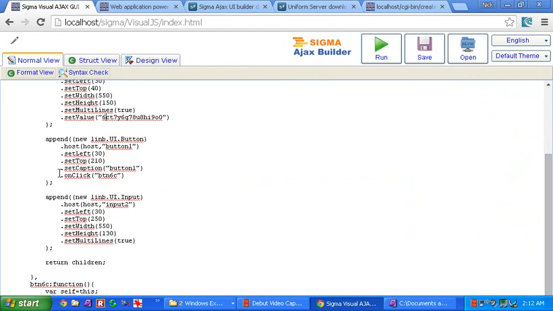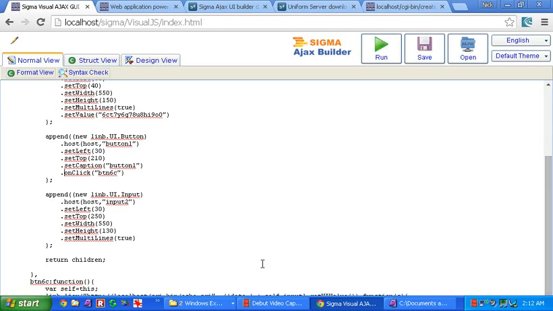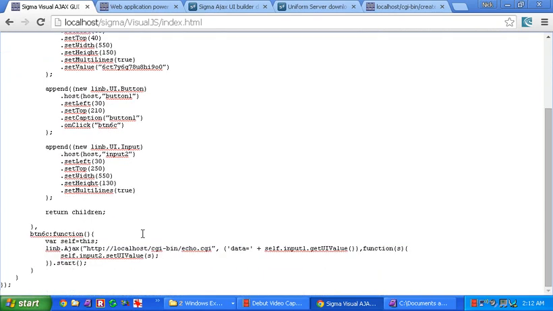So we've got those 3 widgets, and the on-click event for button 1 is set to run this function. Typically all your functions appear down below here. Let's look at that. This object refers to our application. We're going to temporarily call that self down here, and then we're going to run the Linb Ajax function. We're going to call the echo CGI, and the second argument to the Linb.ajax method is some data that we send.